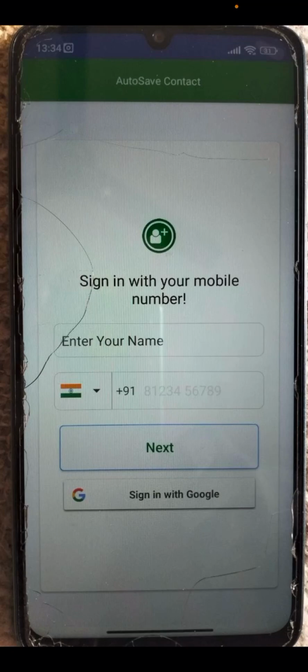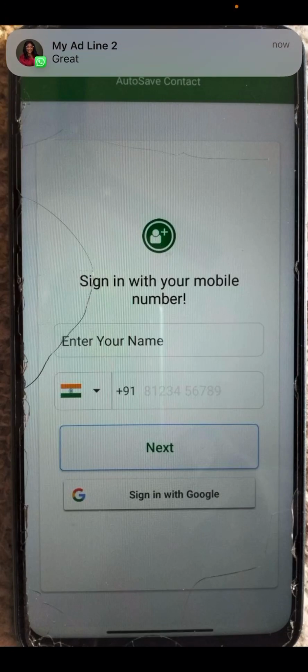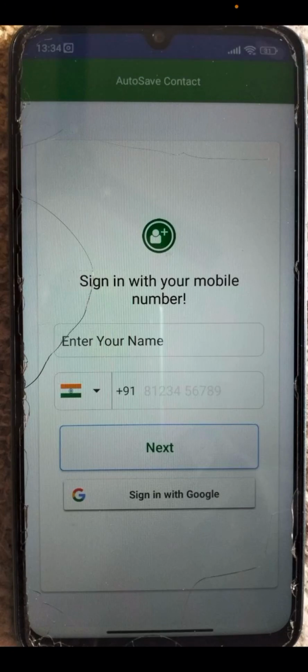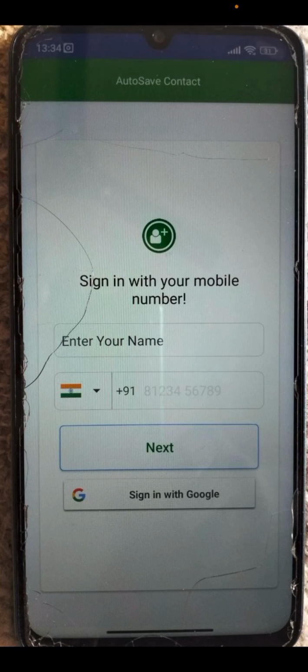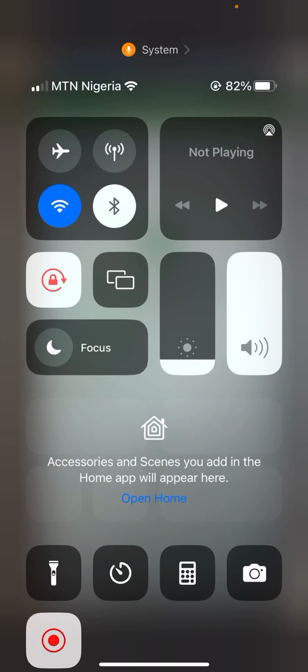Once you download it, it's going to bring you here. So you want to sign in, that means you want to sign up. You can put in your name, click the flag part, look for Nigeria, click it and put in your number, or just click on sign in with Google.